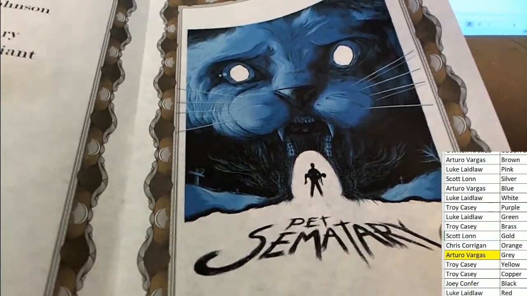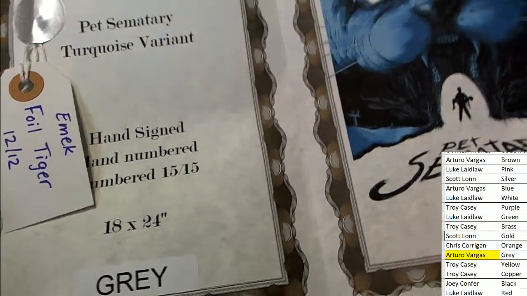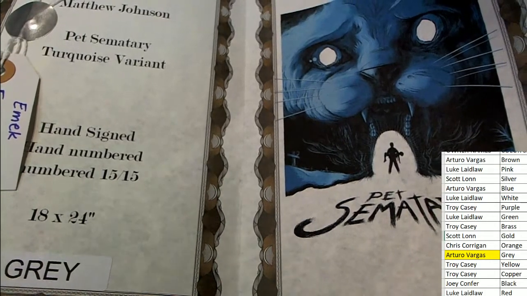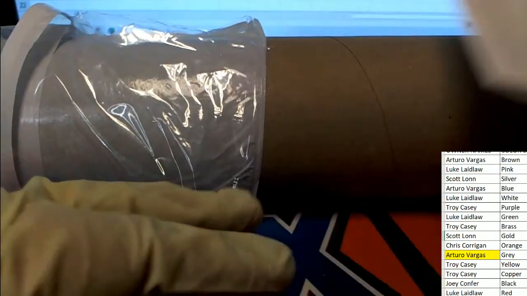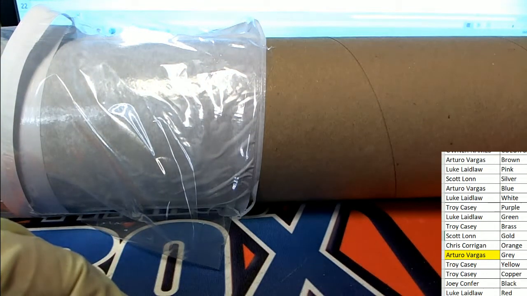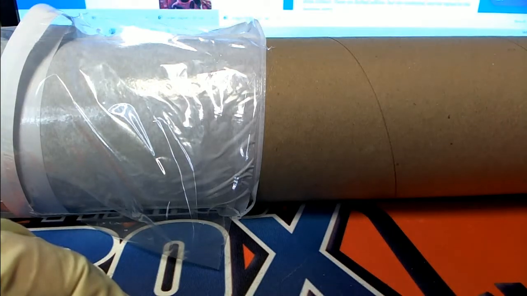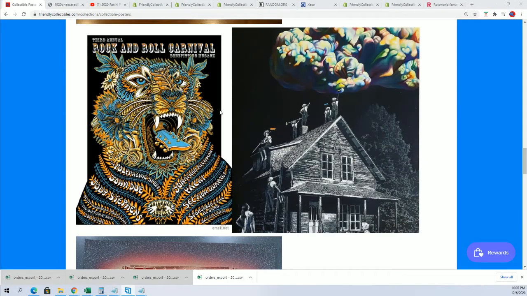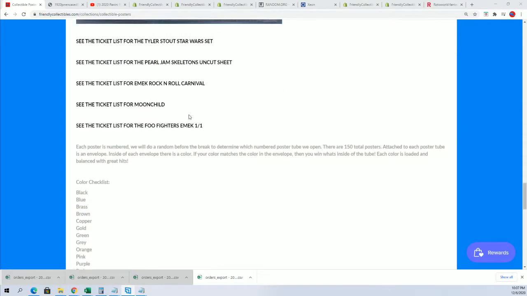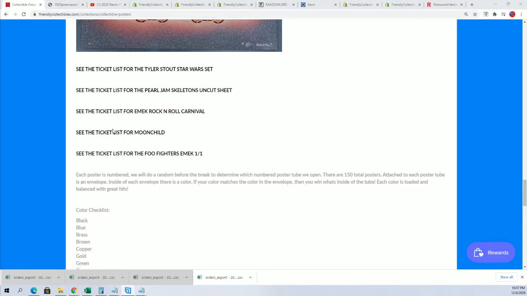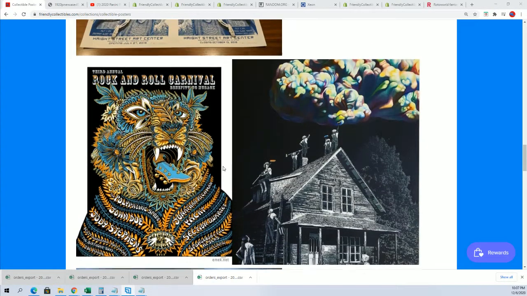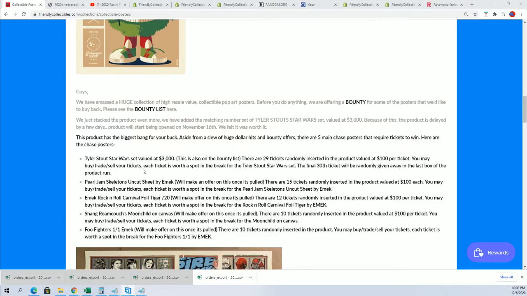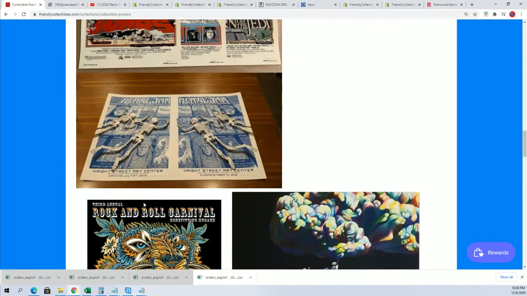So Arturo, nice going. The color gray nets you some pretty cool stuff out of the pop art screen print posters. And let's take a look at that tiger foil and see what that's all about. Okay, Rock and Roll Carnival Tiger Foil.